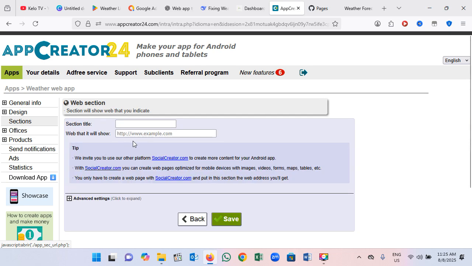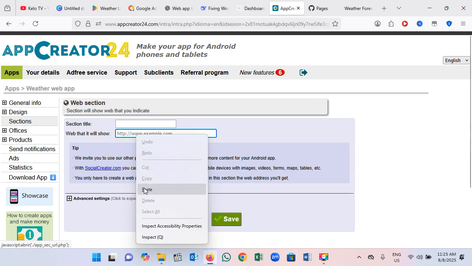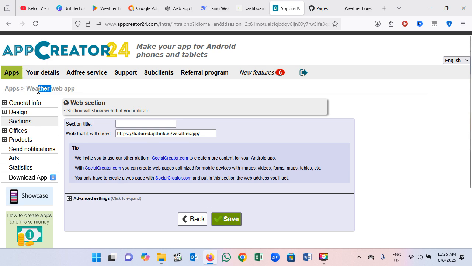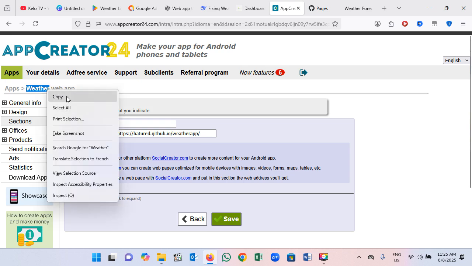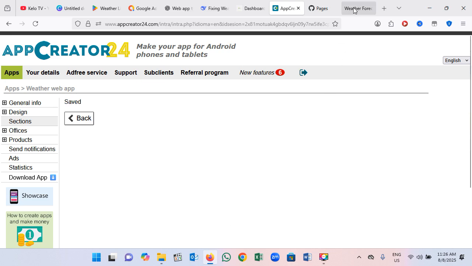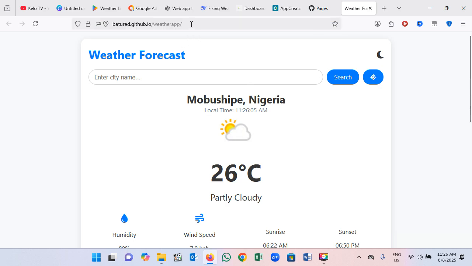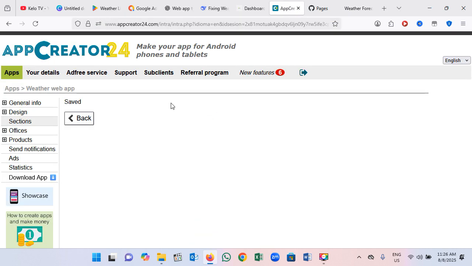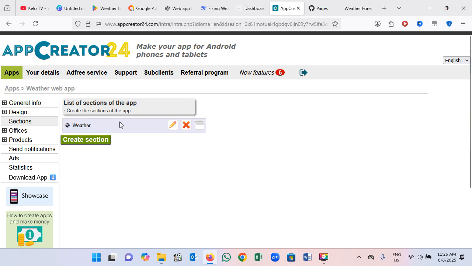Okay, so this is the one we're going to use, web app, not direct code. With this code, I tried to use HTML directly, so it's not working. That is why I came up with the idea for you to host your code here, copy the website, and then host your website with a URL from App Creator 24. Now our web app is created.